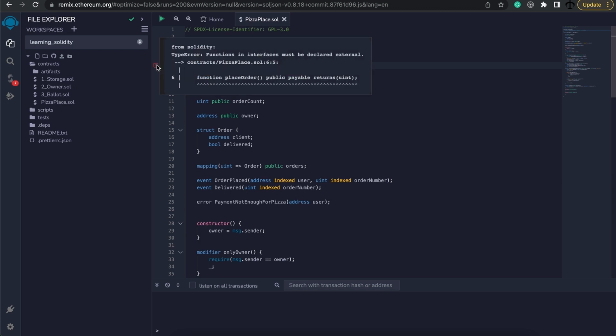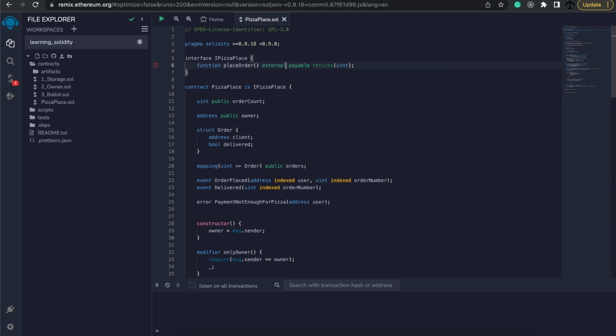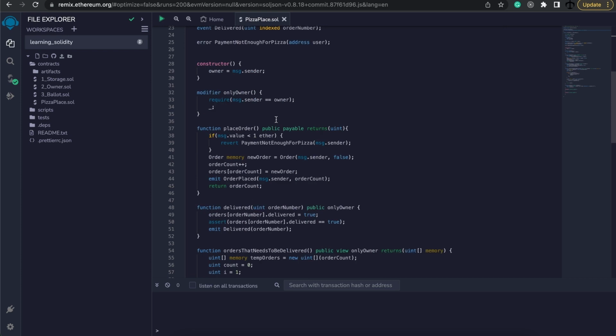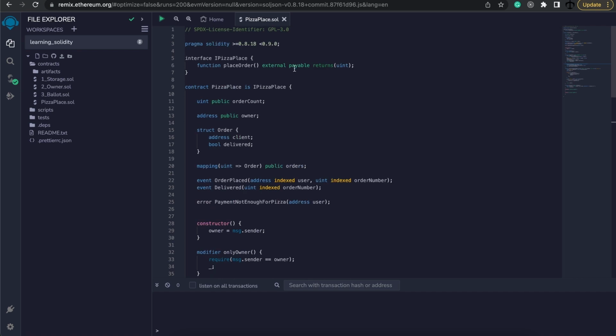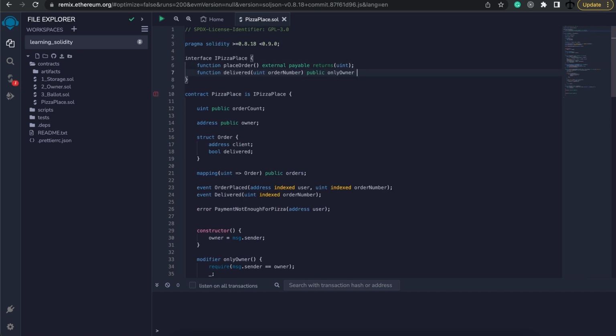And we can see we have a tiny error, and that simply says that a function in an interface must be declared as external. So let's do that. And now we can see the error is gone and our contract is good. I think another function that we should definitely include is the delivered function, because that is something all of the pizza places should technically have. So we will make this external as well. Perfect. So now we have an IPizzaPlace interface, and we're saying that each pizza place will be implementing this IPizzaPlace interface.